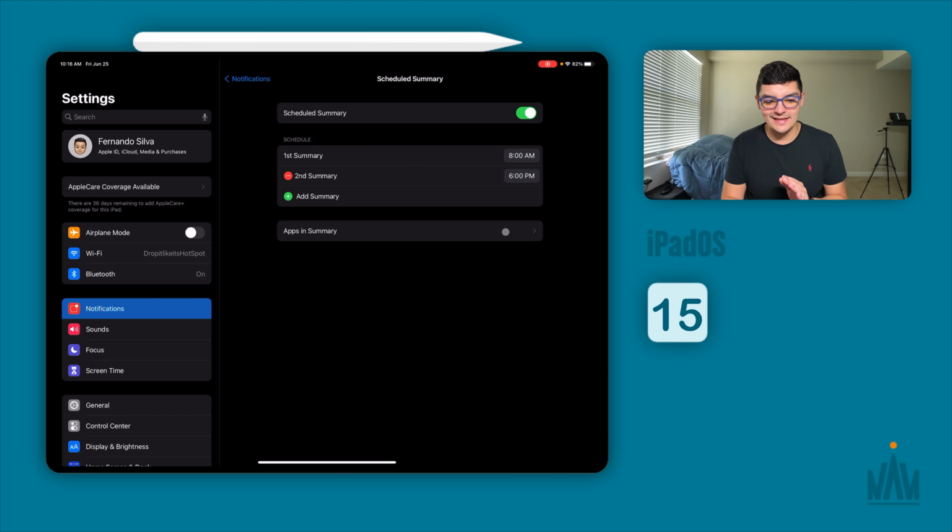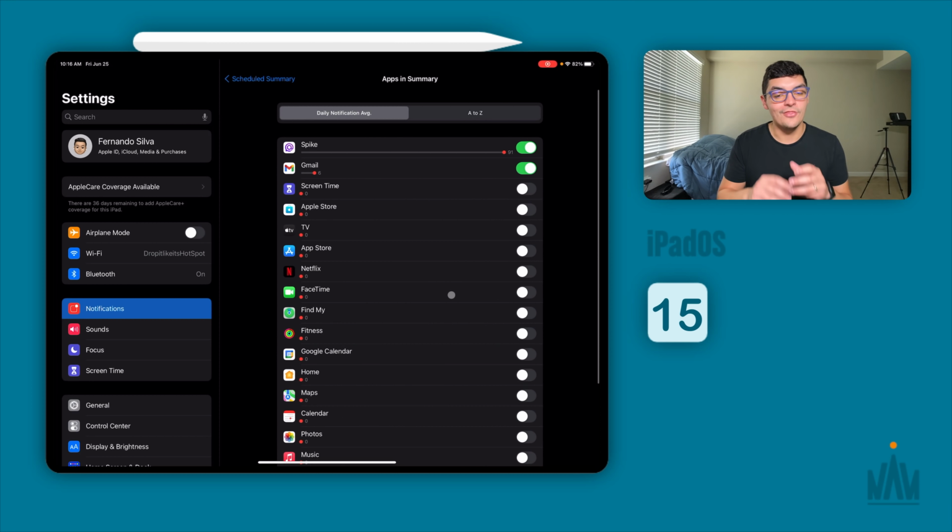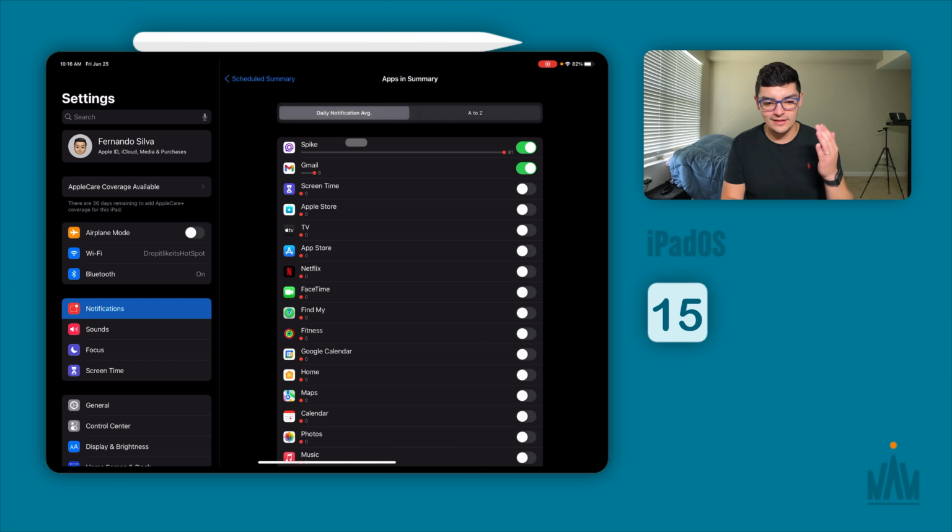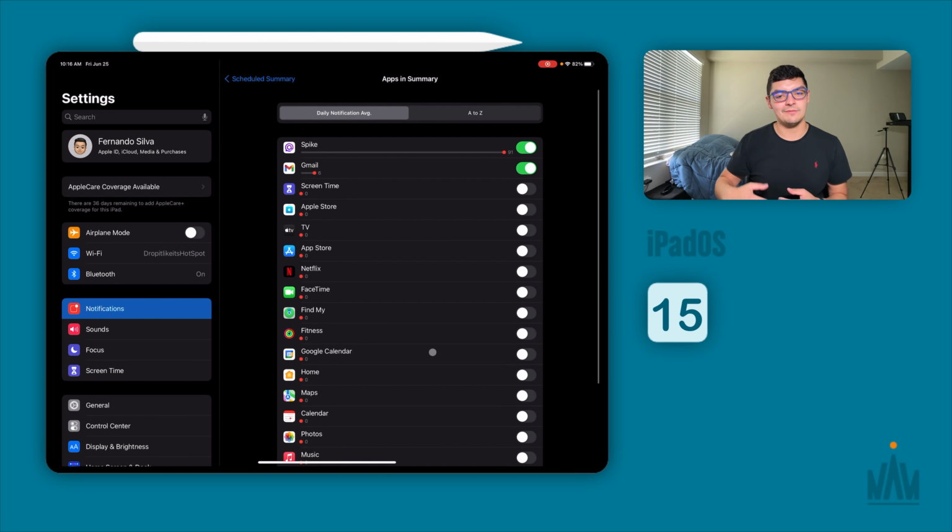But what I like to see now is if you go into apps in summary, this is a new screen. Before you could only toggle these off and on, but now you get the ability to see how many notifications on average you get per week or per day, I think it is. And then you can also organize them from A to Z. As you can see, I have my Spike Mail on, I have Gmail on, and that's pretty much the only two that I have on to give me daily recaps. So I like this new screen with the ability to actually see how many notifications you get on a daily basis.